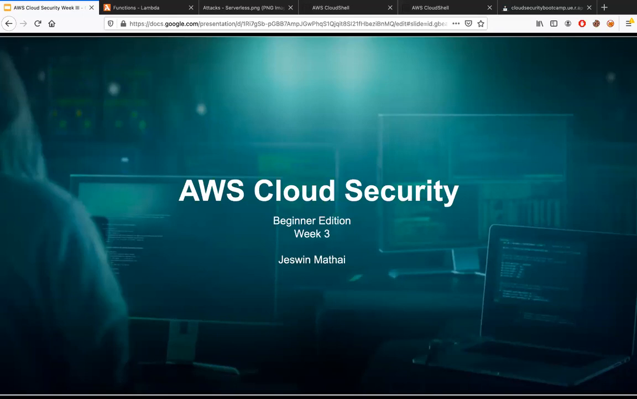Today, we'll take a look at attacks on Lambda and we'll be talking about web-based attack vectors and how we can get hold of an initial foothold on a Lambda function and what all we can do once we have compromised the Lambda function. So before we start, any questions so far in the previous sessions?